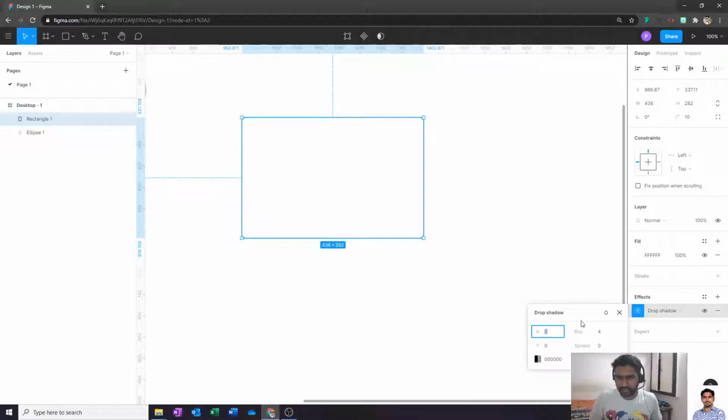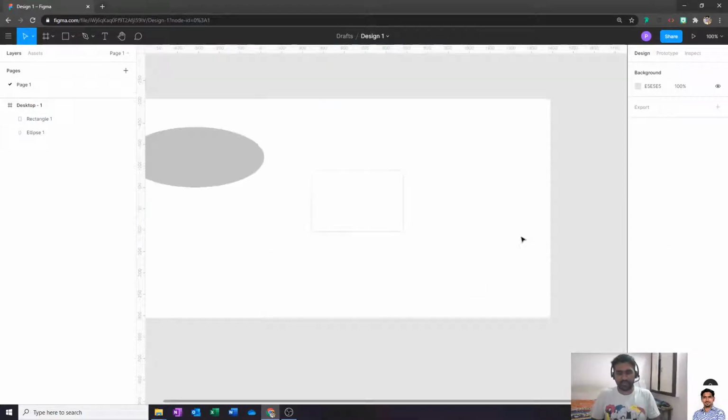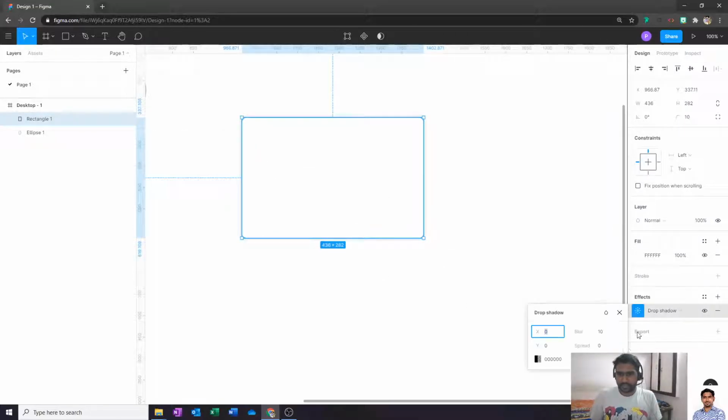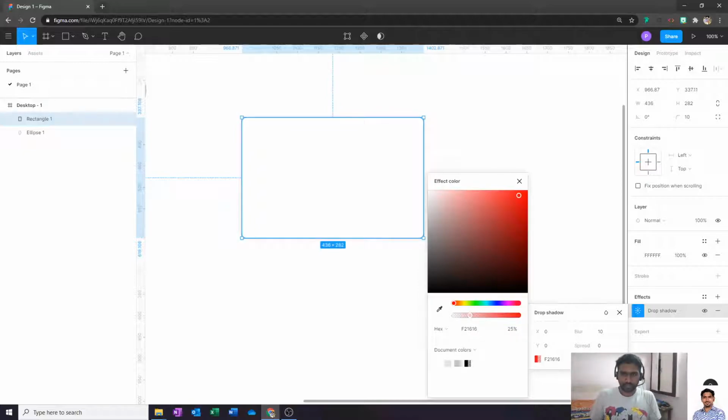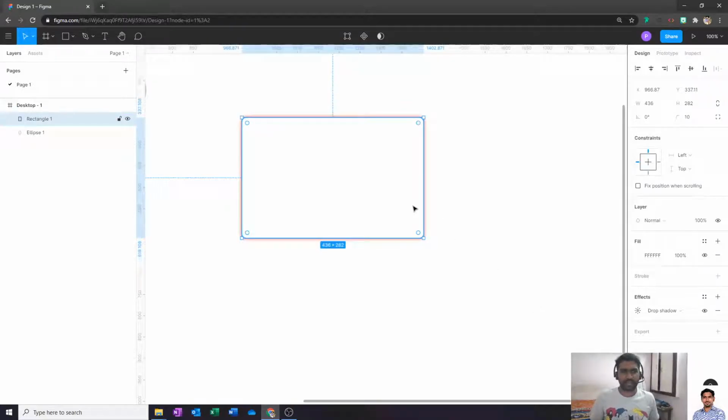Then I can click on this and increase the blur so that it will have more blur values. But I still feel like it is not visible if I'm seeing it from a long distance. What I can do is change the color value, or I can just increase the opacity of it. You can play around with it and explore it. You can create your own design out of it.